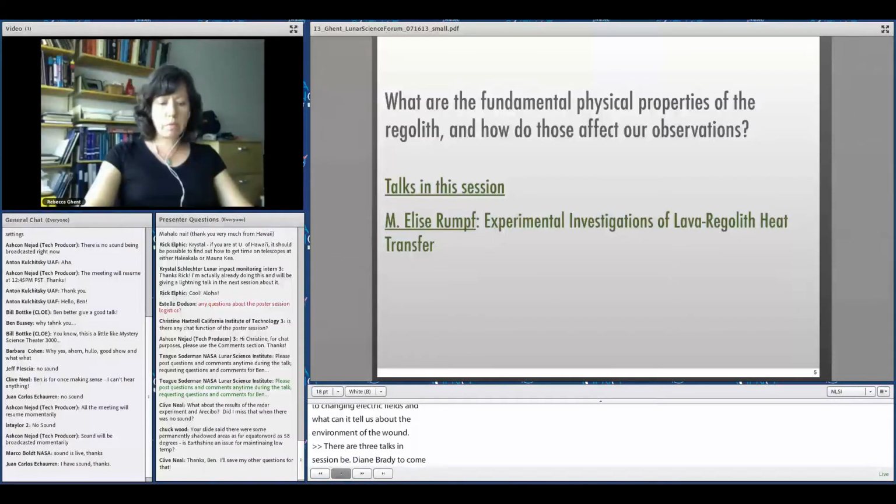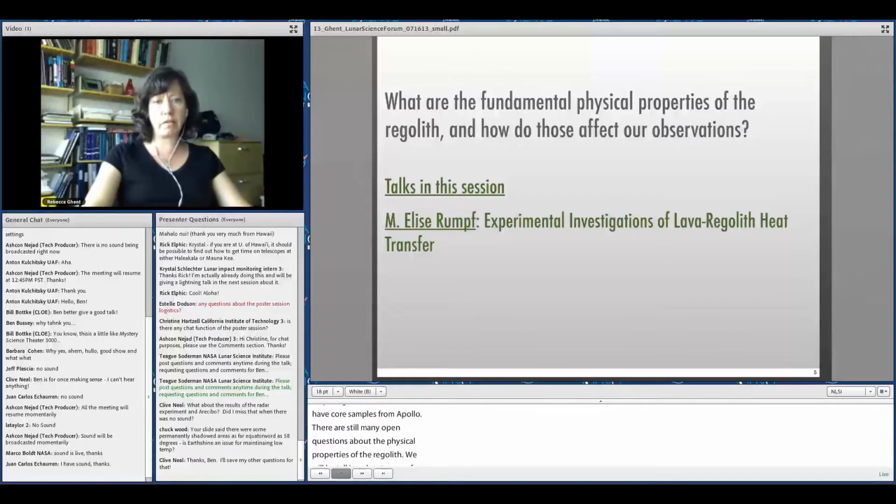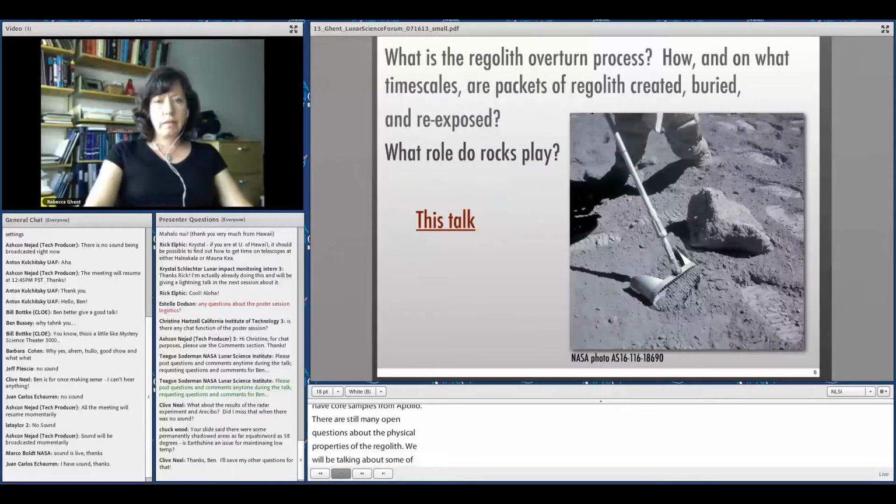Another question is a little bit surprising in the sense that though we have core samples from Apollo and we have other samples of the lunar regolith, there are still many open questions about the fundamental physical properties of the regolith. Elise Runts will be talking about some of those physical properties in her talk about the transfer of heat between lava flows and the regolith.